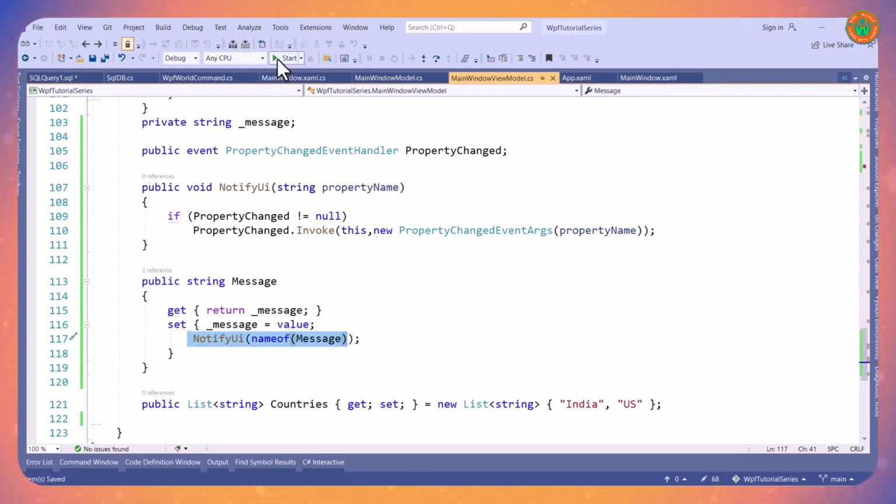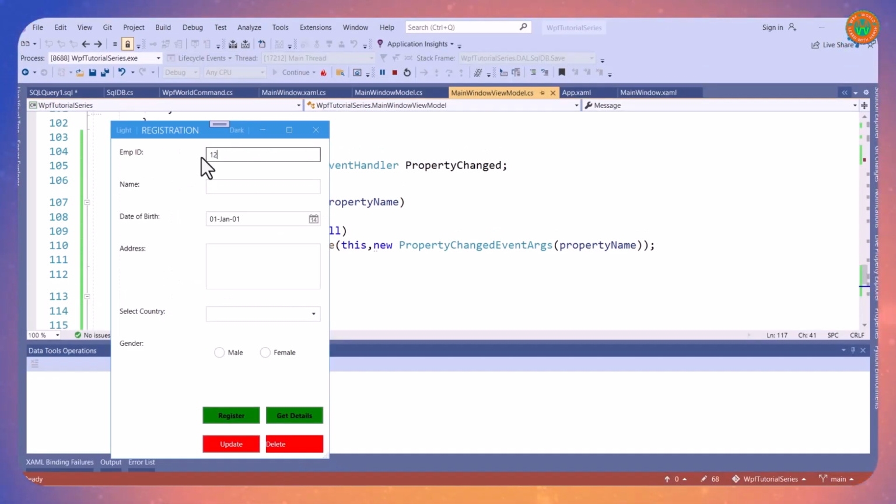Here I will say 12, Rahul, address, India, male, register. See, it is updated successfully, right? Now you got why we need the INotifyPropertyChanged.